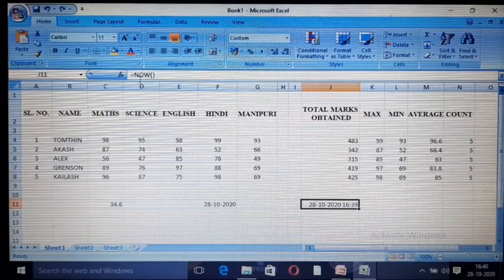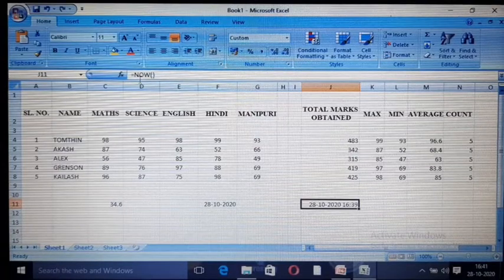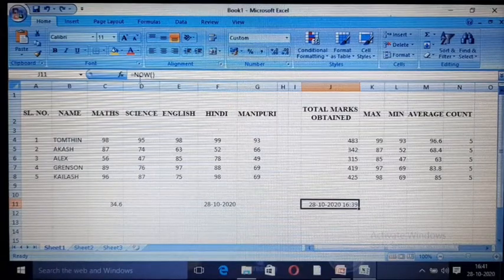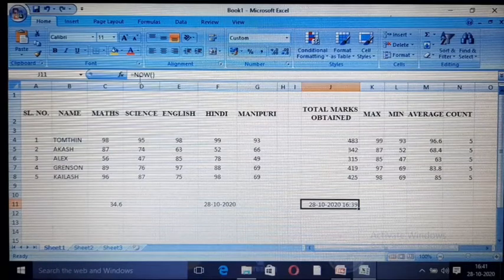There are two types of cell referencing: relative cell referencing and absolute cell referencing, and some common errors in Excel. What will it display if you write the wrong formula or wrong function? Also how to sort data in ascending or descending order, and sorting of one column or range of cells, that we'll see in the next video class.